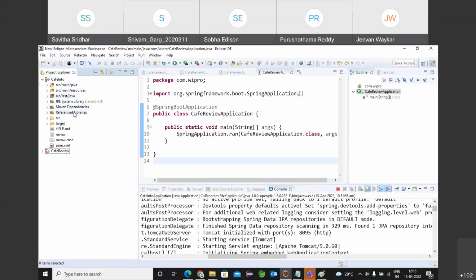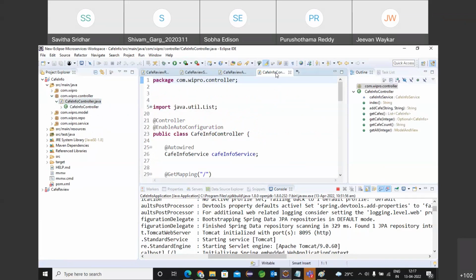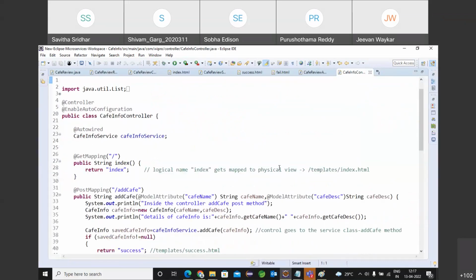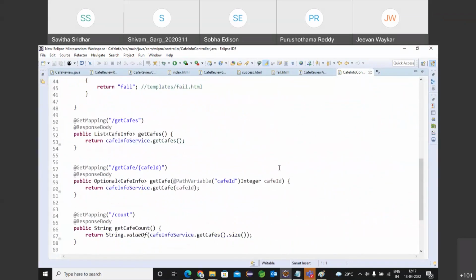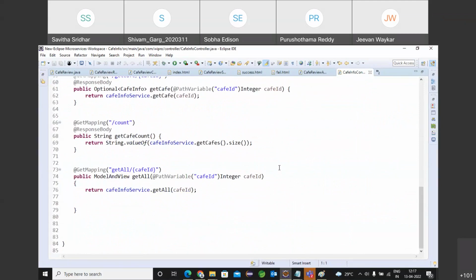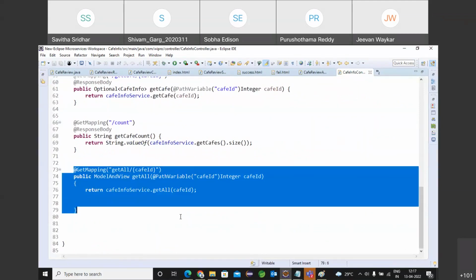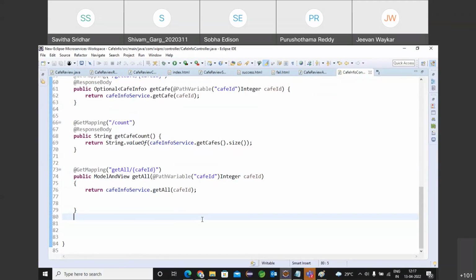First, your controller. The rest of the code is the same. First, let's look at the controller, please. So this is the controller. We have discussed all the methods, but I want you to look at one method called get all. Look at this, please, all of you.